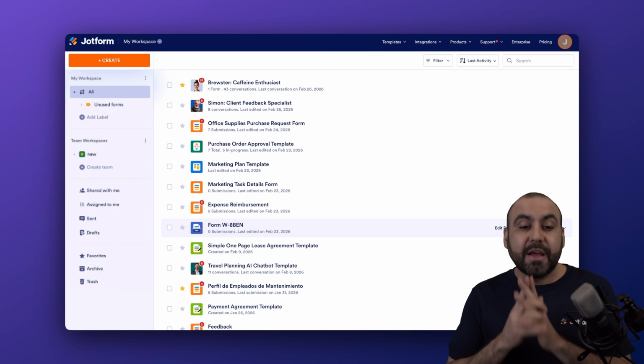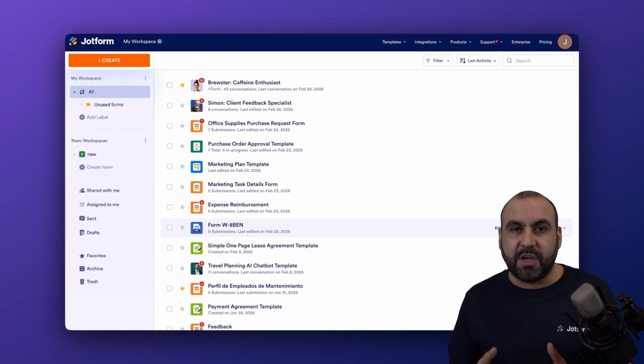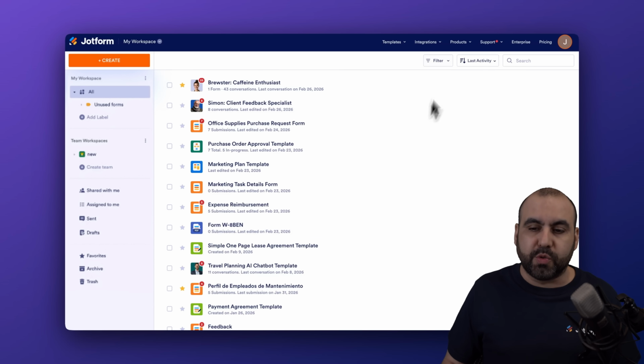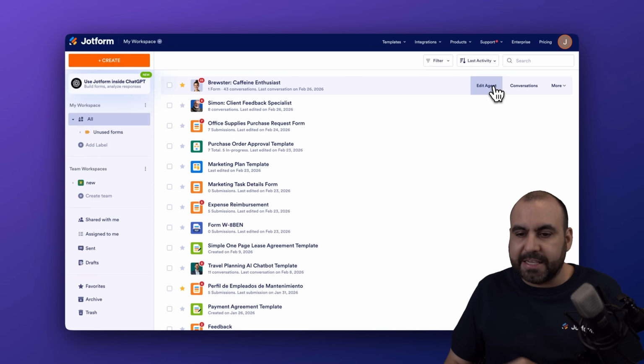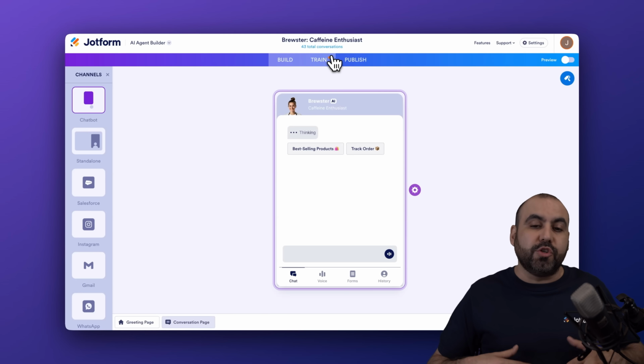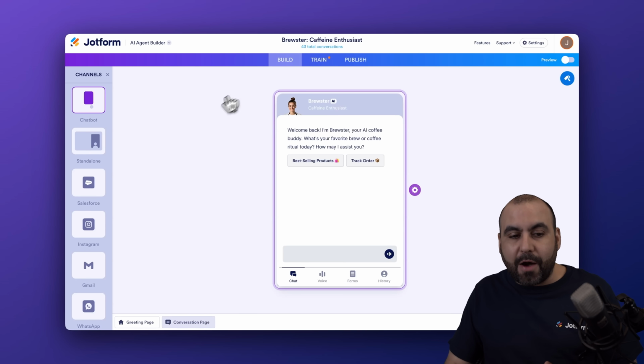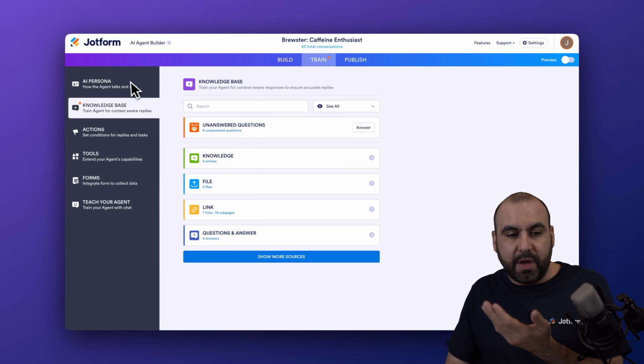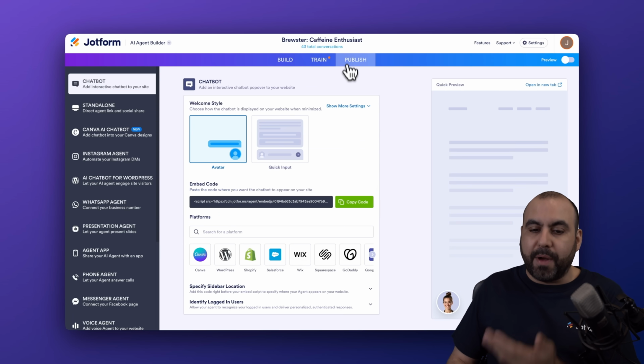Okay, let's get started. This is my main workspace, and the first thing we need to do is select the AI agent that we want to use for the WooCommerce order support. So in this case, I'm going to use this agent. And what I'm going to do is jump over to the building section. So right now I can go ahead and customize the AI agent. I can train it with knowledge, and I can publish this right now.